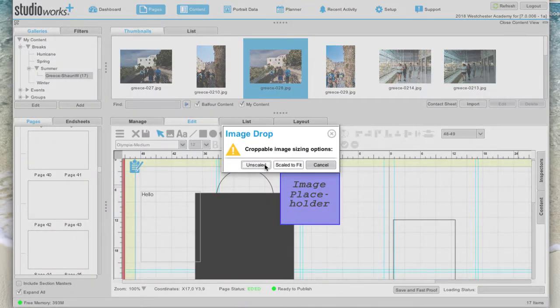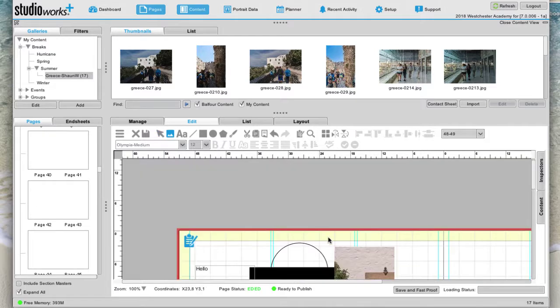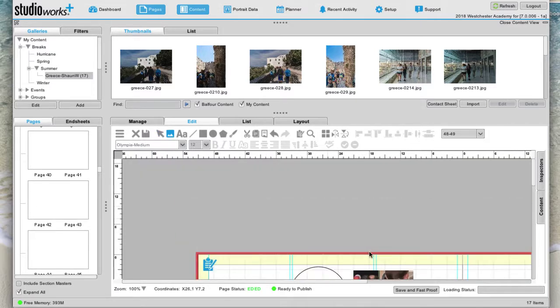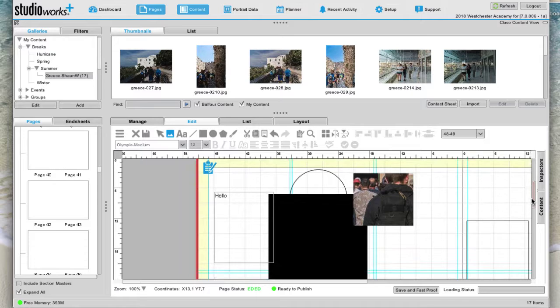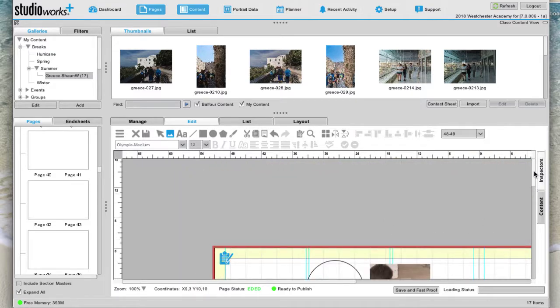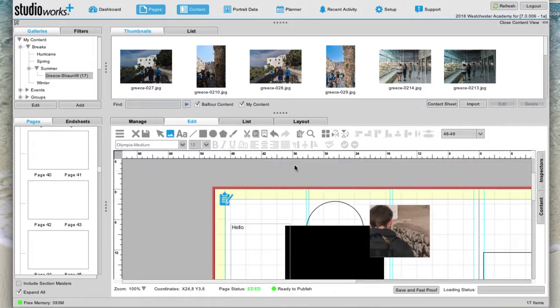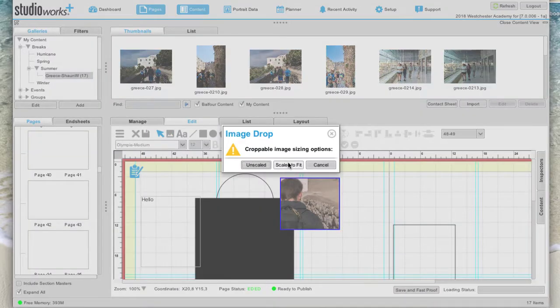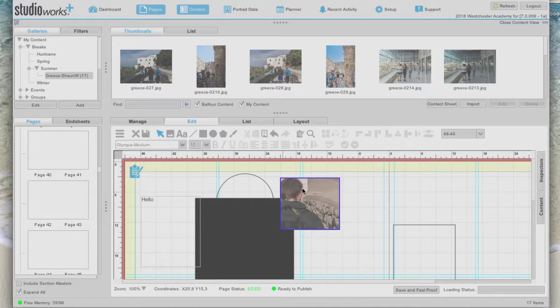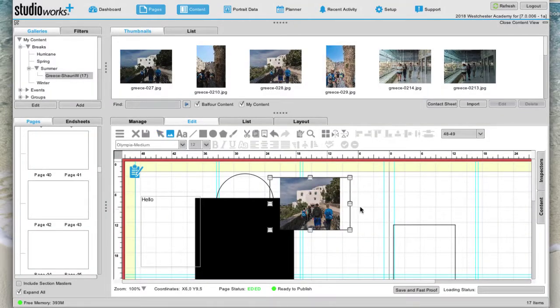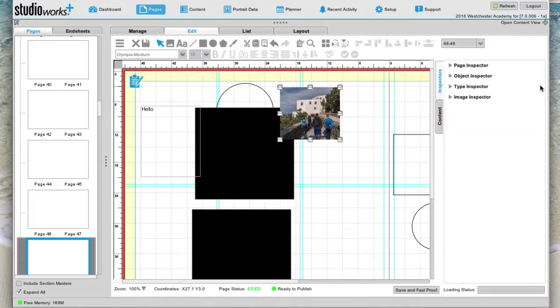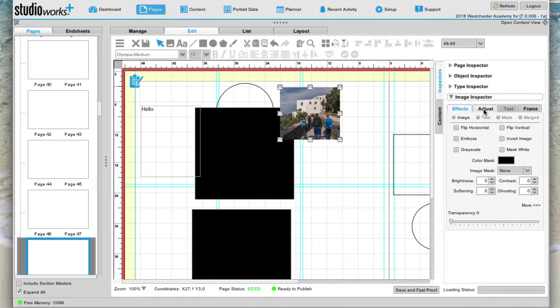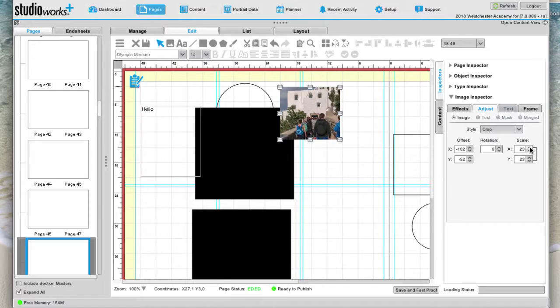Scaled to fit or unscaled. If I do unscaled, this is the photo's actual size. So this is a big photo. If my photo was low quality, like maybe it was taken on a cell phone, then it might be much smaller. I don't want it that big, so let's drag it in again. This time I'll say scaled, and this makes it fit within the size of that. I can manually go into the inspector, go to image inspector and adjust, and change the scaling to make it bigger or smaller.